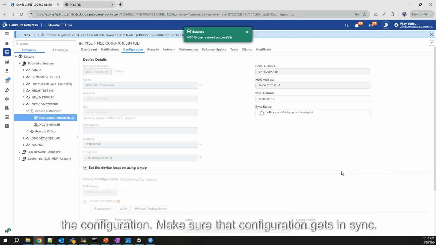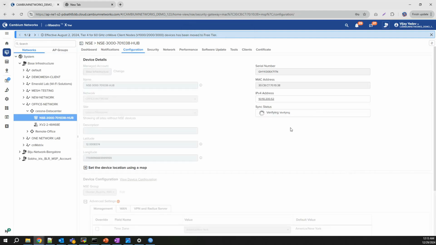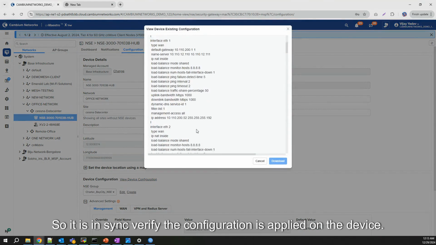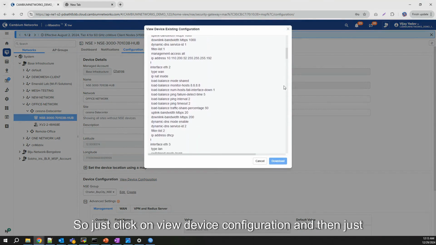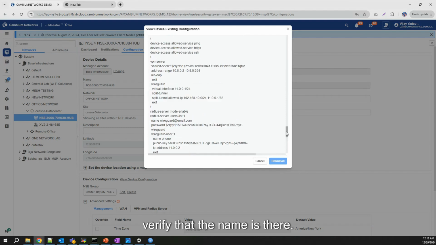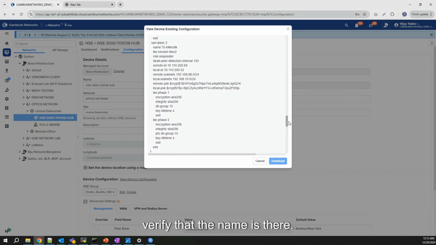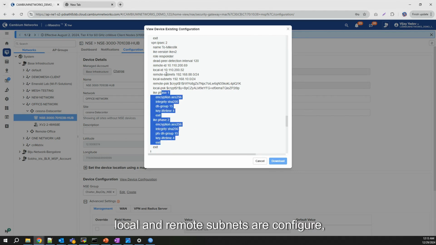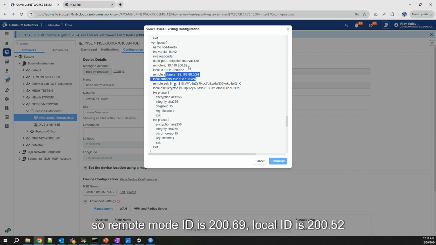Make sure that the configuration gets in sync. So it is in sync. Verify the configuration is applied on the device. You just click on View Device Configuration and then verify that the name is there. So yes, to-MikroTik is there. Phase 1, Phase 2 parameters are configured correctly. Local and remote subnets are configured. The remote ID is 200.69, the local ID is 200.52.